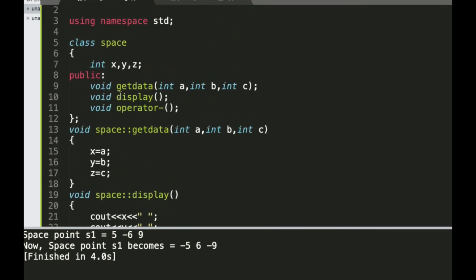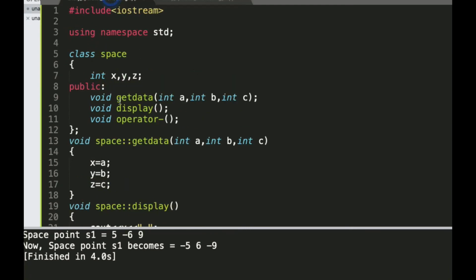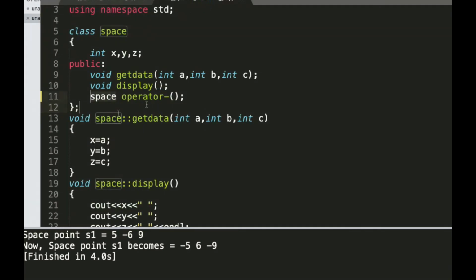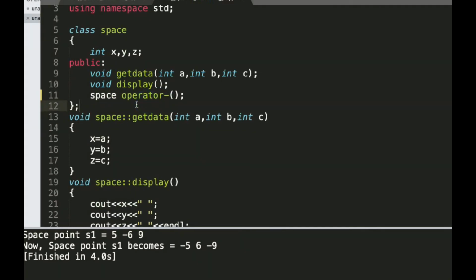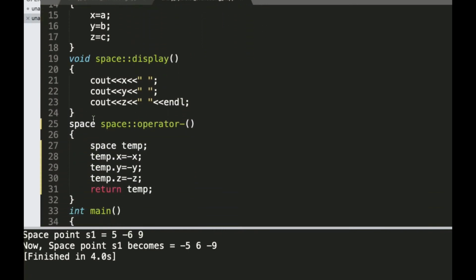So what we can do here, we can modify this function such that it returns the space. Actually in this program we are doing the same thing, but instead of void we are returning an object here. So how is it implemented? Space is the return type, so we have to create one object of space.